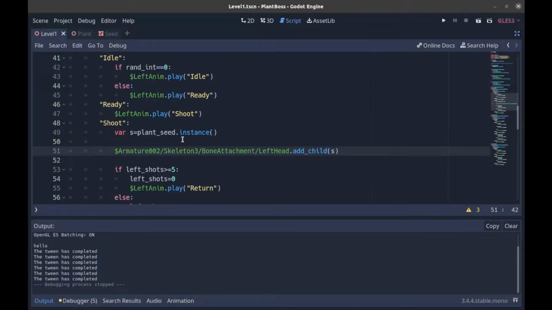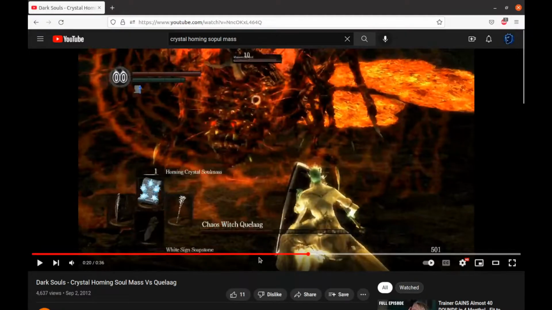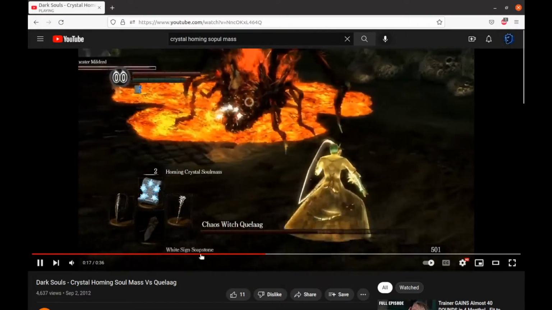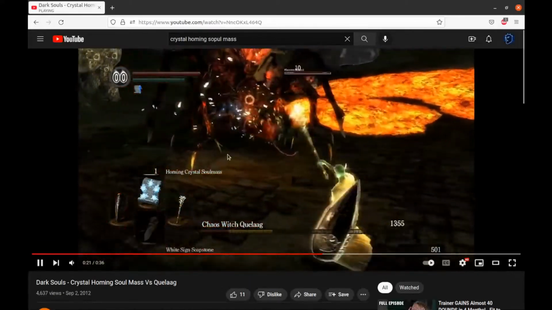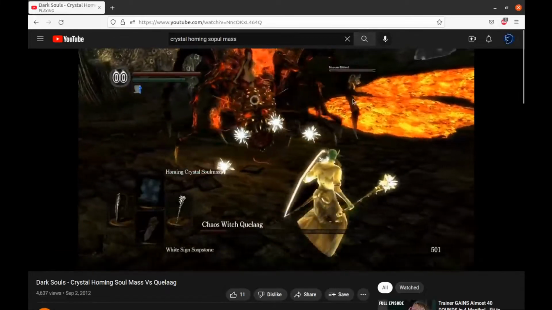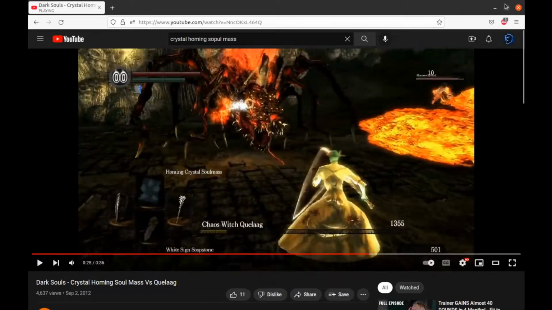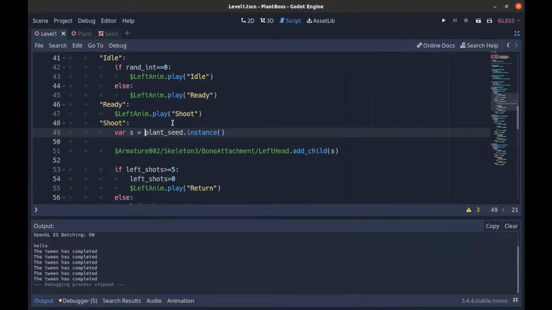All right, so we have kind of a crude way of spawning in some stuff, but we want to make that a little bit better. I really want it to look kind of like this, where you have like 5 projectiles flying through the air when they shoot. So that's what we're going to try and do.